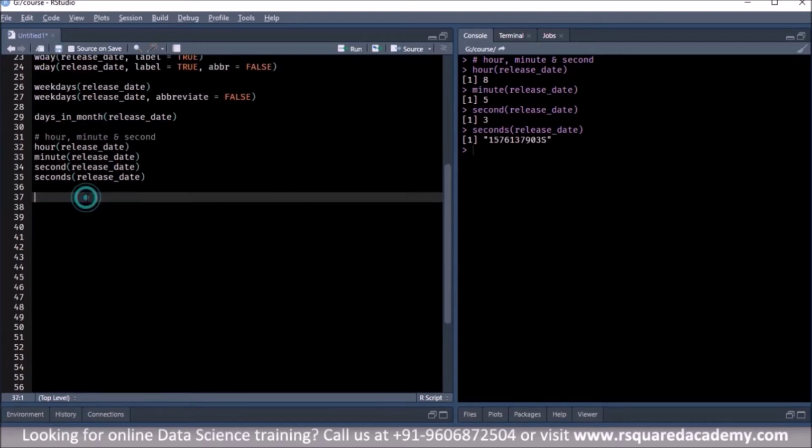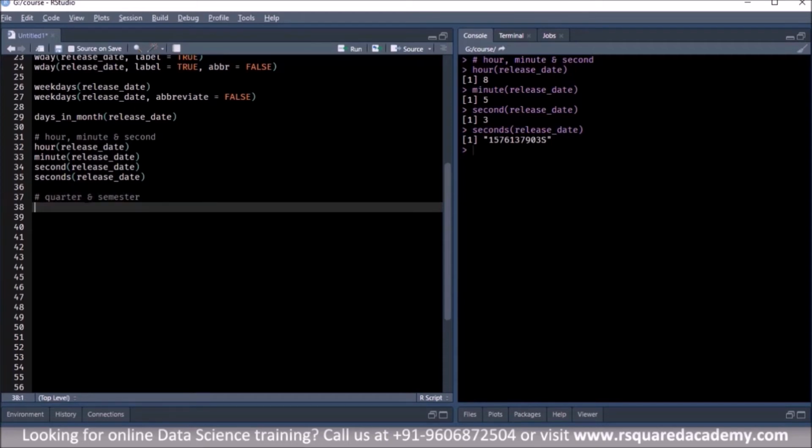Right, now what we'll do is we'll move on to the next part, which is quarter and semester, right? If you want to know the quarter within which the date falls, or if you're looking at more from an academic perspective and you want to know the semester, then you can use the quarter and semester functions. So quarter will return the quarter from the date. So December is in the 4th quarter, so we should see 4, right?